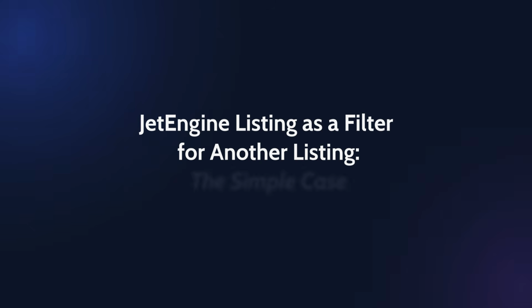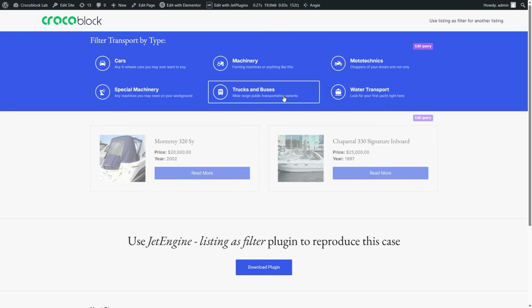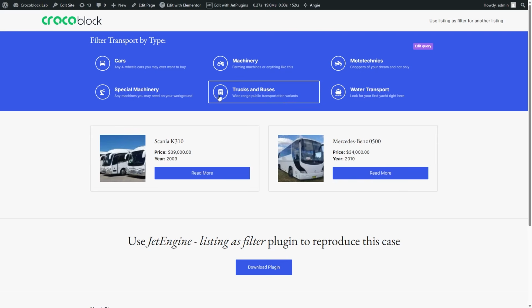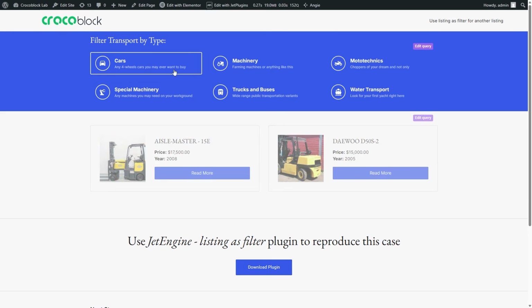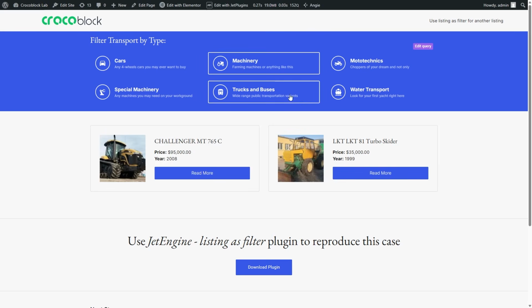Let's start with a simple case. Actually, similar cases can be easily implemented just with a visual filter type by JetSmartFilters. However, I will use it for demonstration purposes, not to overcomplicate things. But for your websites, you can use this logic, but more sophisticated layouts if needed. This is where the method becomes particularly useful.